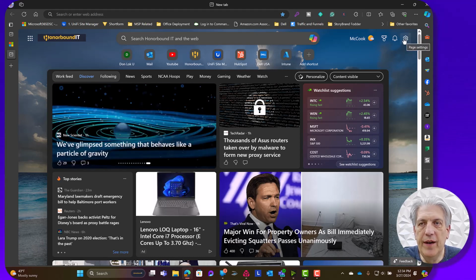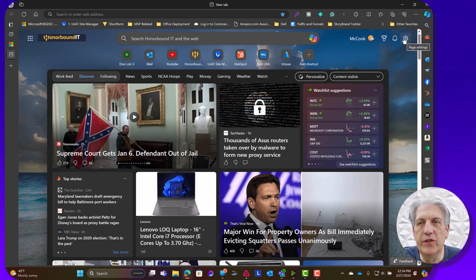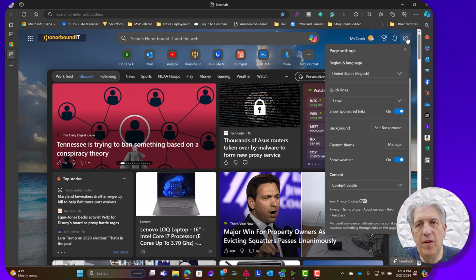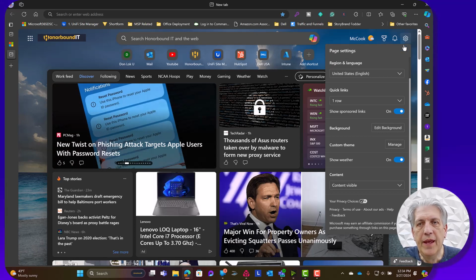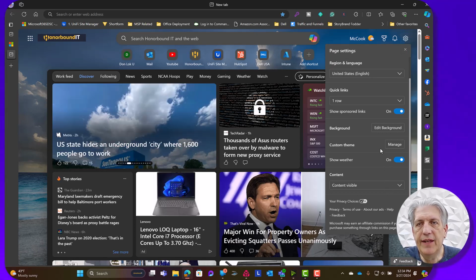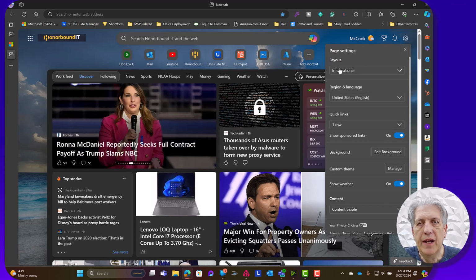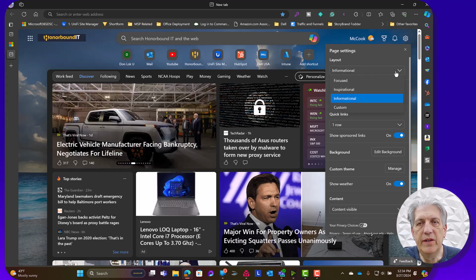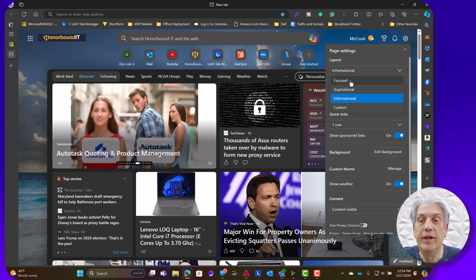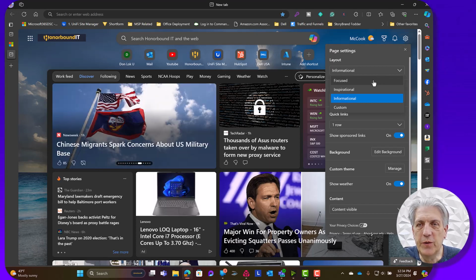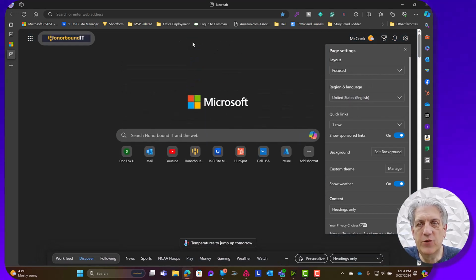So you'll see up here in the upper right hand corner there's a place where there's page settings, and so I'm going to click on that. And in the drop-down box, we can choose many different features. The biggest one that I have is the layout. And what I'm going to do is change that from informational to focused. And what that does is it gets rid of all of the background chatter that I have here. And very, very handy indeed.